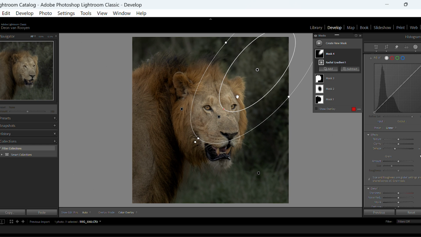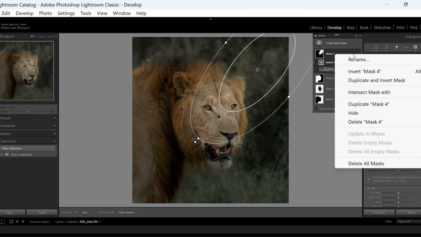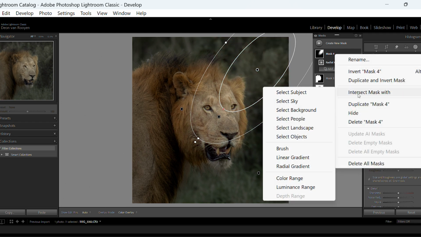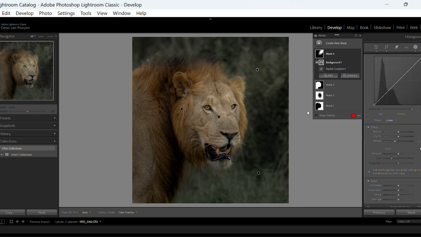And what I want to do is we actually want to not overexpose the face. So what we're going to do is this light is sort of falling behind the lion. And what we can do here is we can actually intersect mask with select background. So it only applies to the background. And there we go, you can see that the light is just sort of coming past to the back of the lion and not directly onto the face. We'll give it a bit more light here at a later stage in the process.